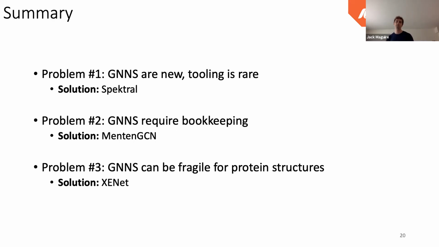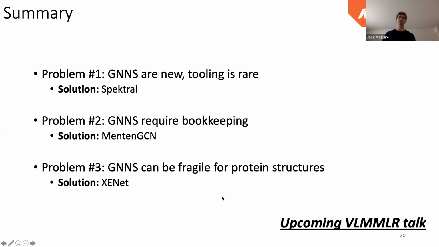Problem 3, GNNs can be fragile for graphs like protein structures where we have a lot of edge data. I think XCNet is a really good solution for that. That'll be in Spectral in a few weeks when our preprint comes out. So that's kind of the quick summary of everything we covered.